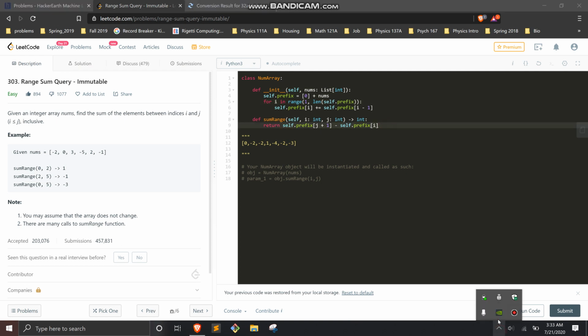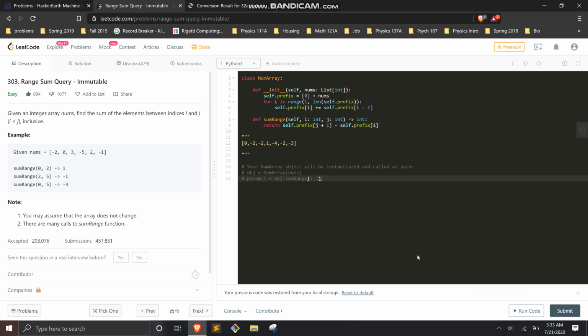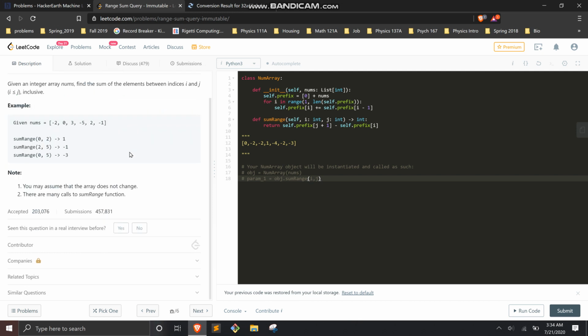Alright, yeah, so hopefully this is helpful. This problem is range sum query immutable, on LeetCode.